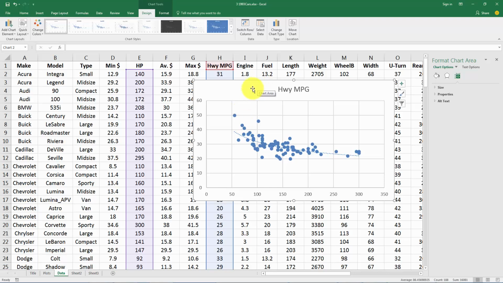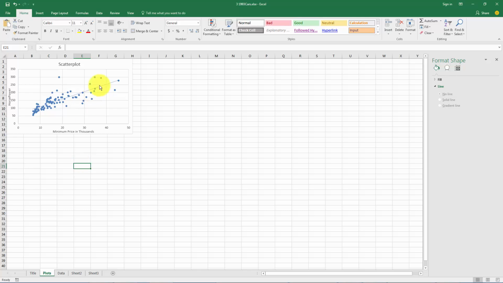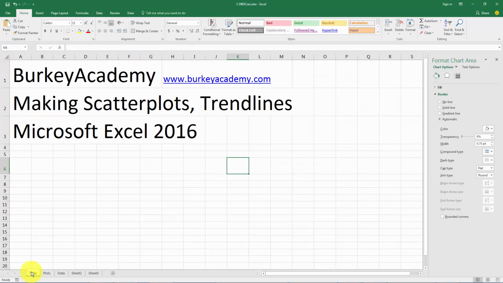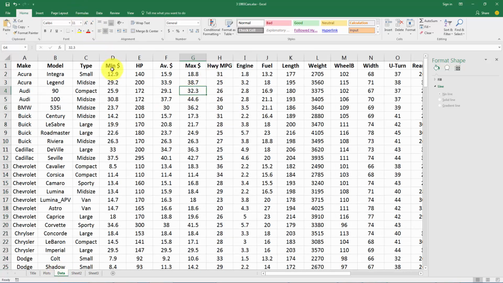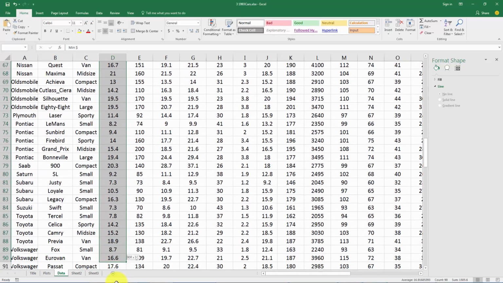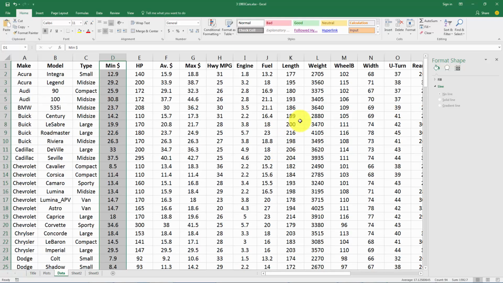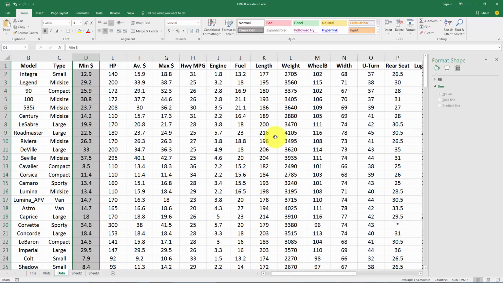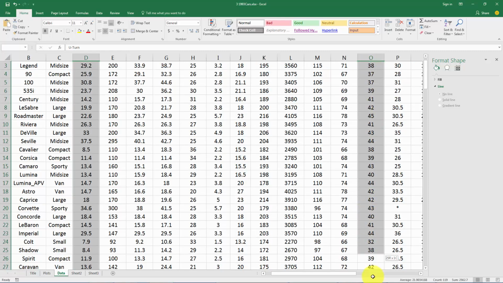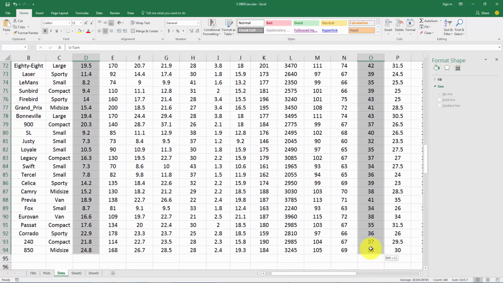Now let me do one more scatter plot. And I'm going to try to do one where we're not going to see a very clear relationship when we make it. So let me move this, just in case we want to look back at it at a future time. Let's make a scatter plot between, say, the minimum price. And then again, I'm going to hold down the Control key here. And let's use the U-turn radius. Maybe those have a relationship and maybe they don't. Let's see.